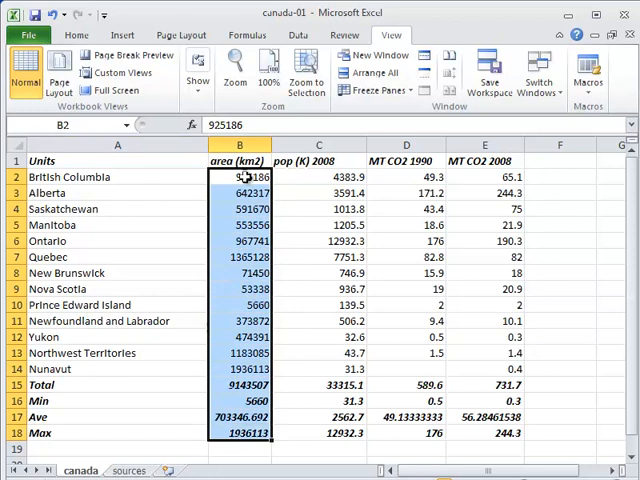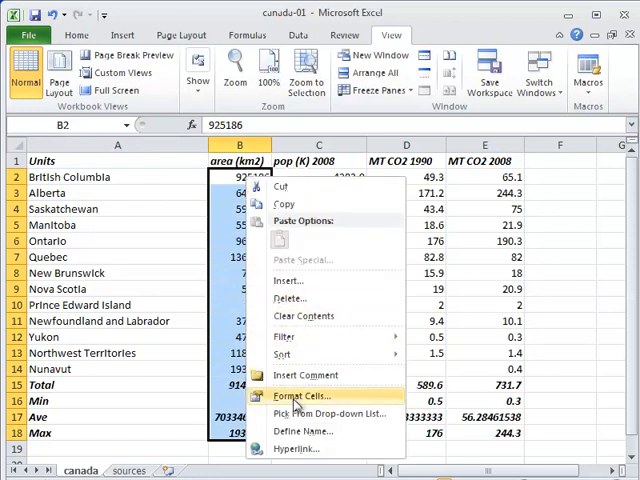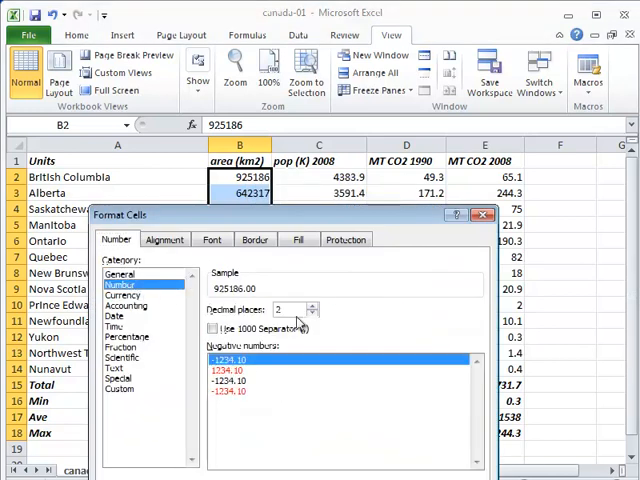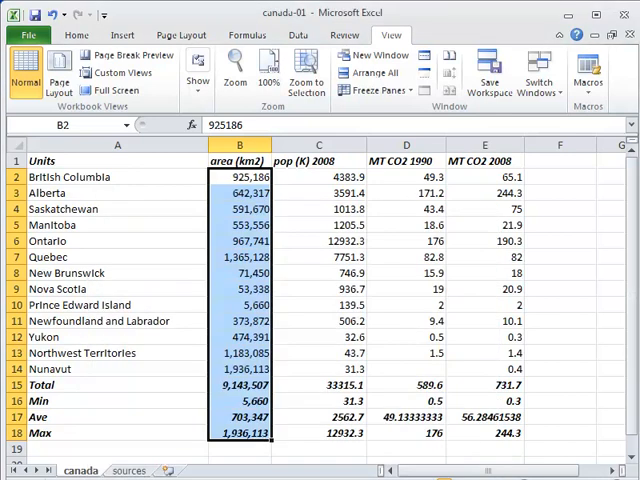First, we select the cells we want to format. Then we right-click to bring up a context menu and select Format Cells. Under Category, we choose Number, then change the number of decimal places to zero and tick off Use Thousands Separator. When we click OK on this dialog, the cells displaying areas are reformatted.